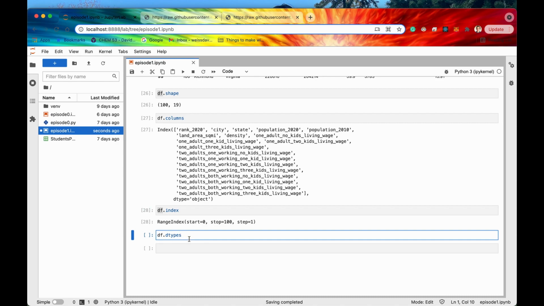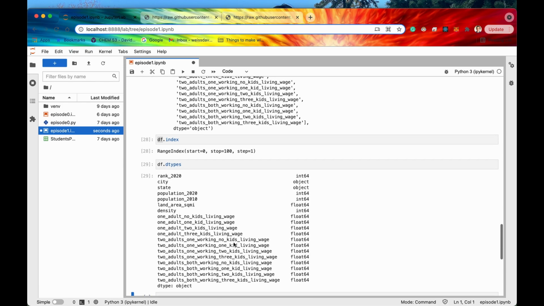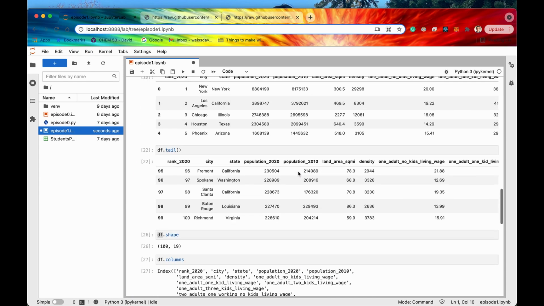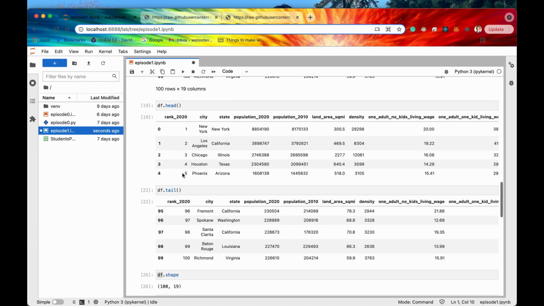So the next one, or the last one, is dtypes, and if we run this, it just shows us what the data types of each of the columns are, right? So we can see that rank 2022 is of type int. If we go up here to verify, it looks like that is correct, right? We have numbers 1, 2, 3, 4, 5. And it looks like that goes all the way down to 100. All of these are ints.